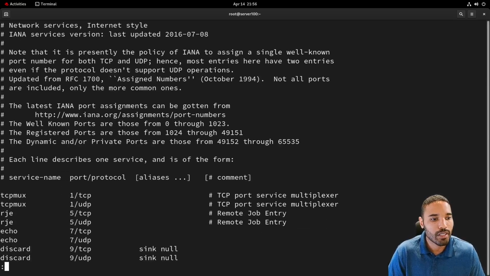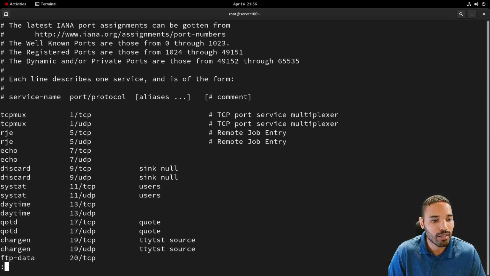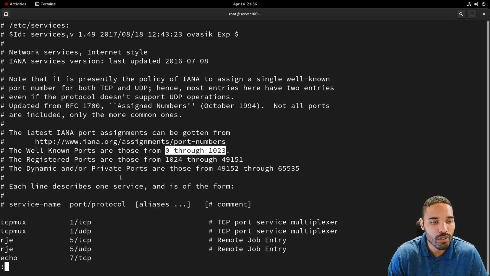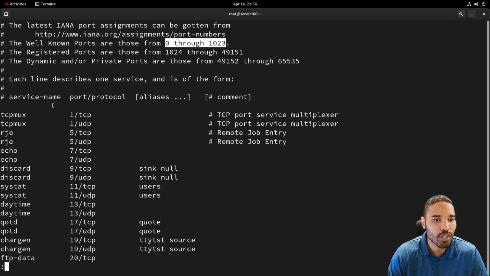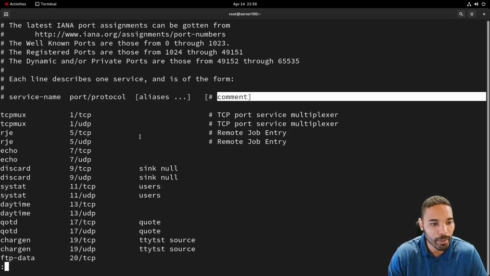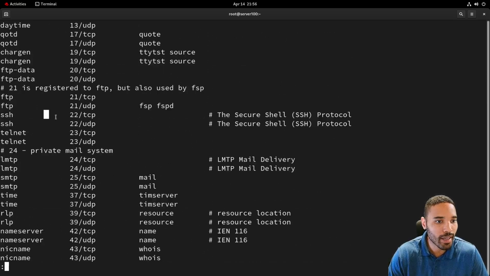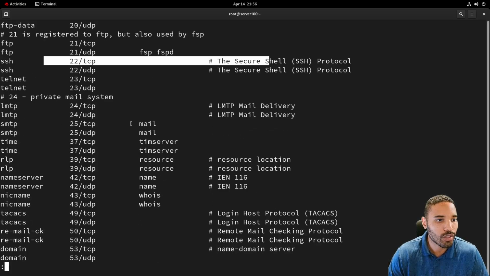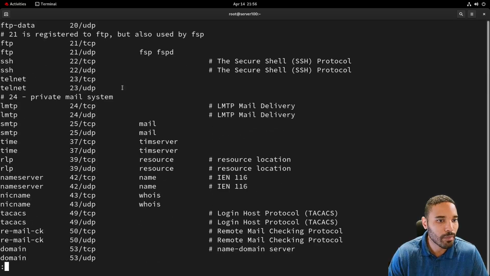Okay, so we can just start from the top here. Network services, internet style. And this is just, like I said, port assignments, and well-known ports are here. Another way of putting it is the common ports. You have the service name, the port and protocol, and then the alias and comment. One of the ones we can look at here is SSH, which is commonly used. We can also see Telnet, which isn't used that much.